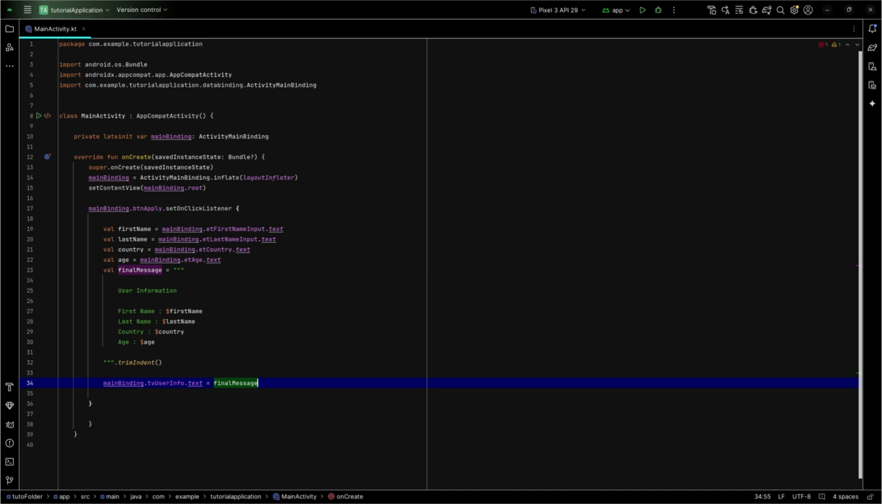Now let's break it down. In this line we called our text view. And then we told it to put finalMessage as its text, which displays the information.